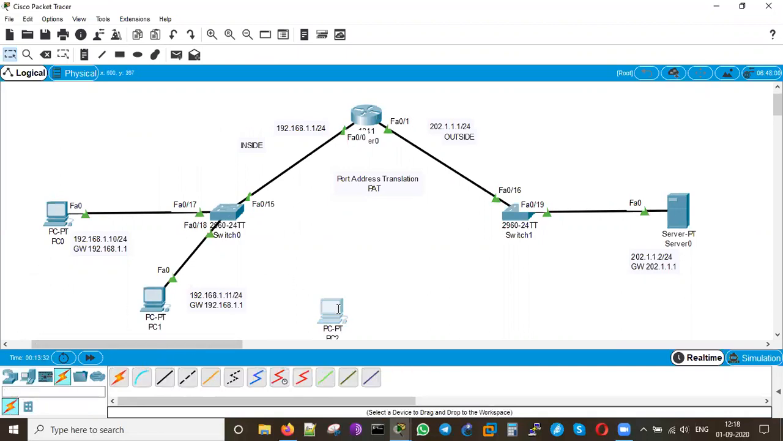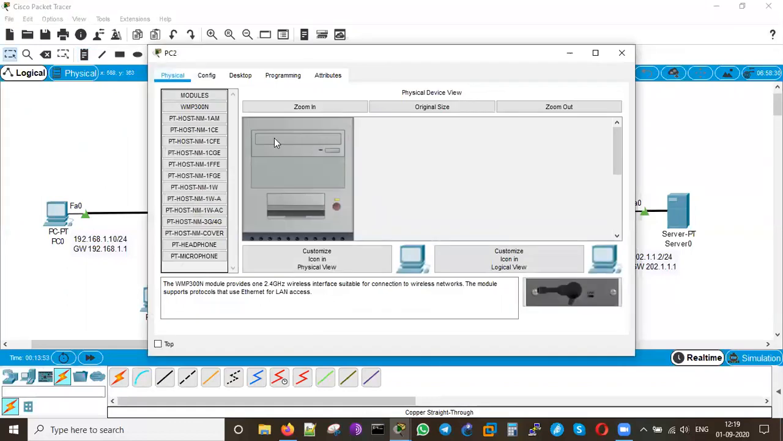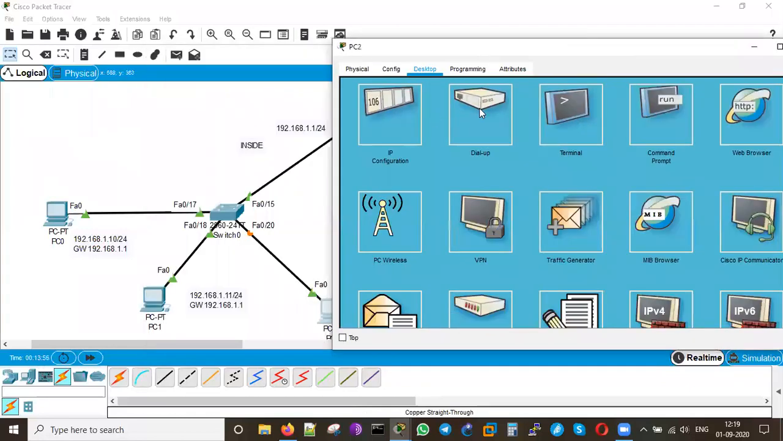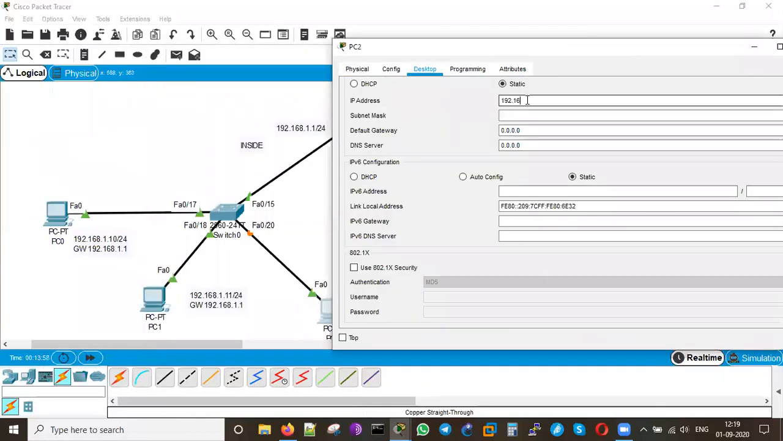I'll take this cable and connect it to any one of the ports. It's okay, no issues. I'll configure the IP address for this PC as 192.168.1.12/24, and the gateway will be 192.168.1.1. Let me configure the IP for this PC. 192.168.1.12, 192.168.1.1. Still, it's amber.